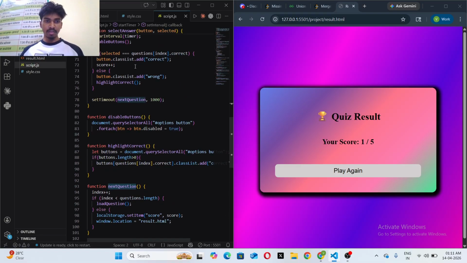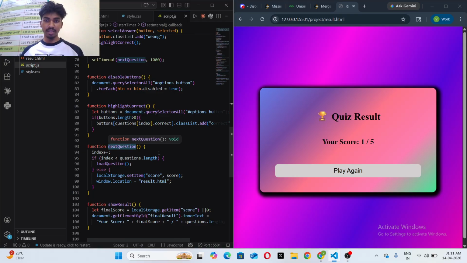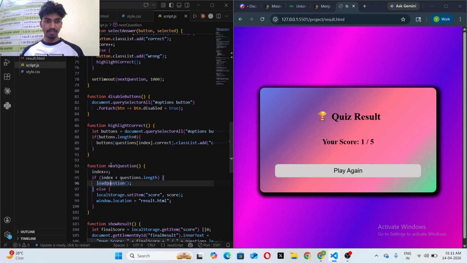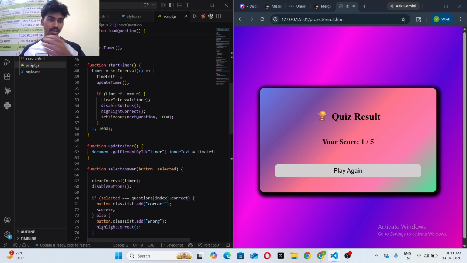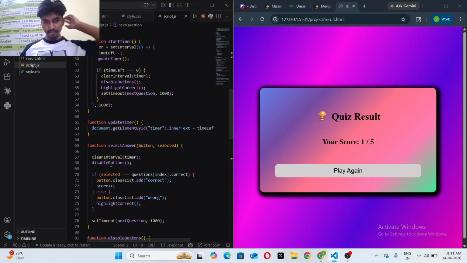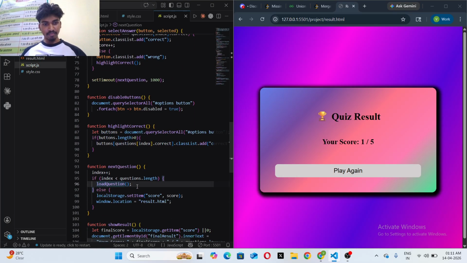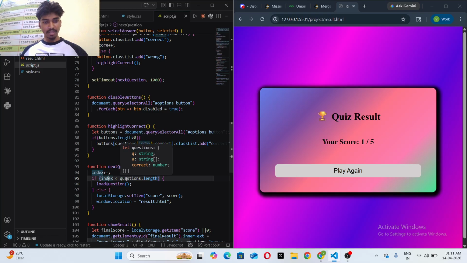Then after that, the next button will be called. In there, the index value increases. Suppose we have index 0, then after that the index value increases. Index plus plus means 0 plus 1, it's 1. Then here we check if index, our 1, is less than or equal to the length 5, it's true. Then load the question again, and we continue. Whenever it reaches 5, we play again. After that, 5 less than 5 is false.